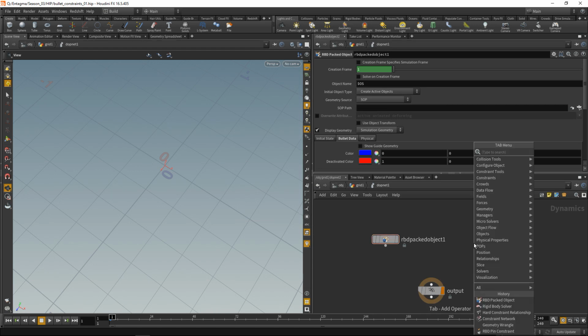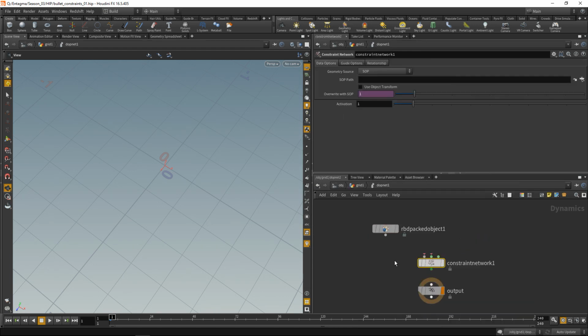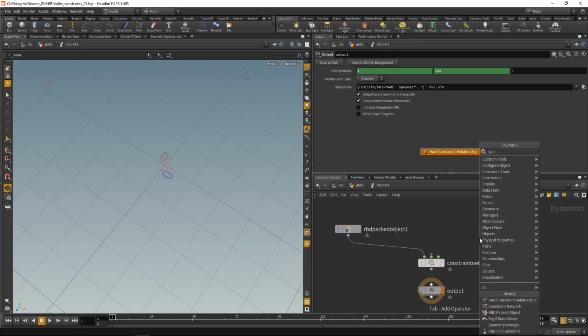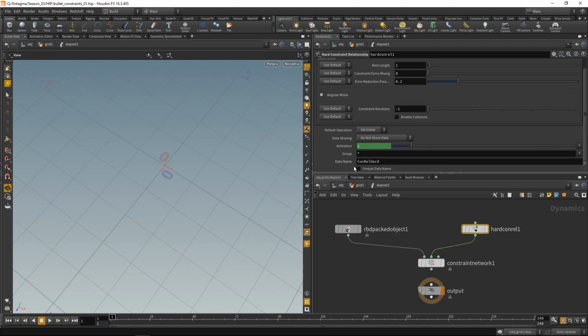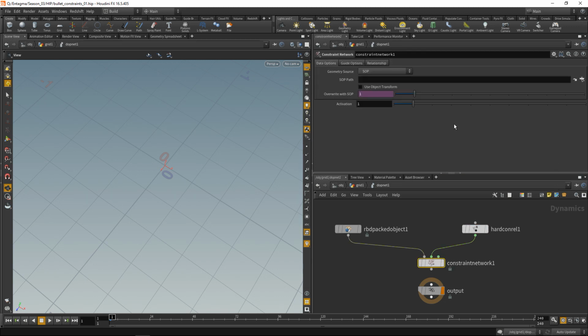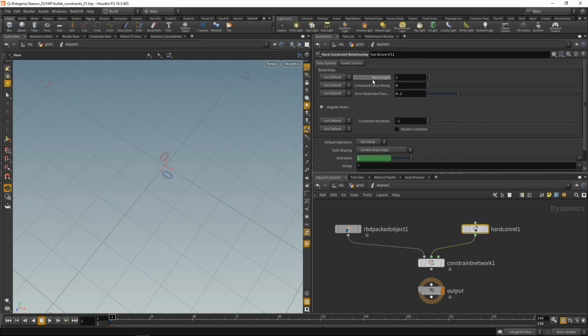Next, I want to create the constraint network with the constraint network node. So wire in my RBD packed object in the first slot. And I'll also need a hard constraint relationship to set up my constraint network. Let's wire this in the second slot here. And in the hard constraint relationship, let's scroll down and the data name should be set to pin with a capital P, like so. And also on the constraint network, let's set the geometry source not to SOP, but to the second context geometry. Let's just check in the hard constraint relationship. I want to set my rest length to be 0, so that my objects don't get pushed apart as soon as I start the simulation.